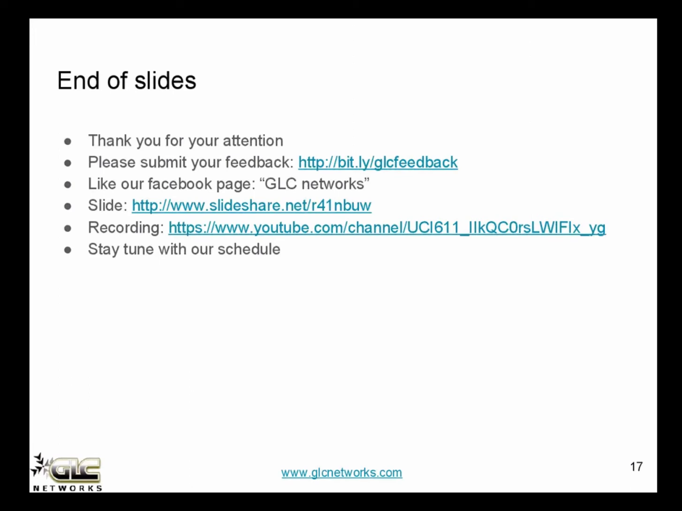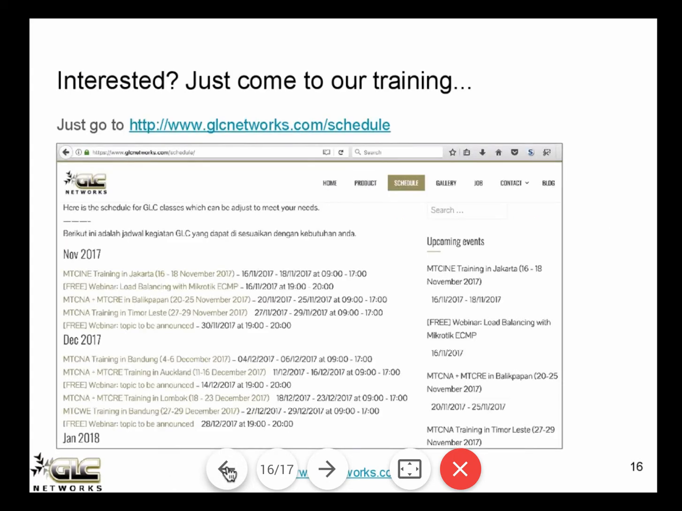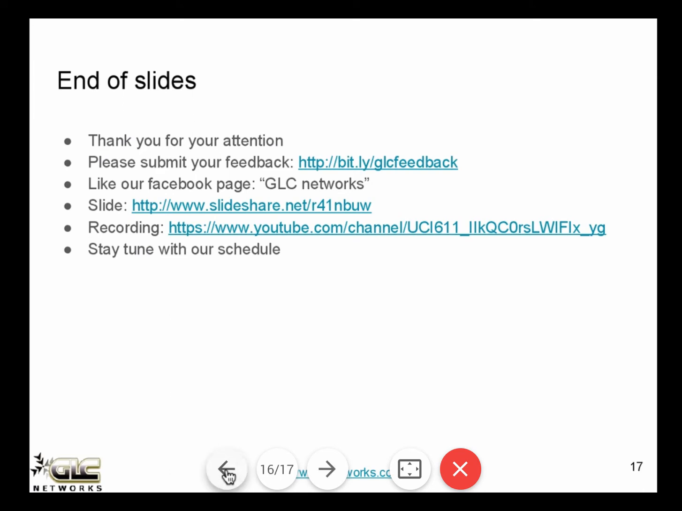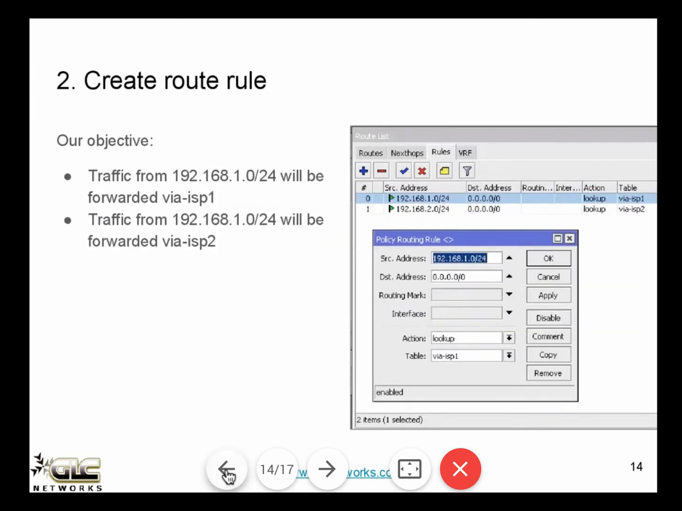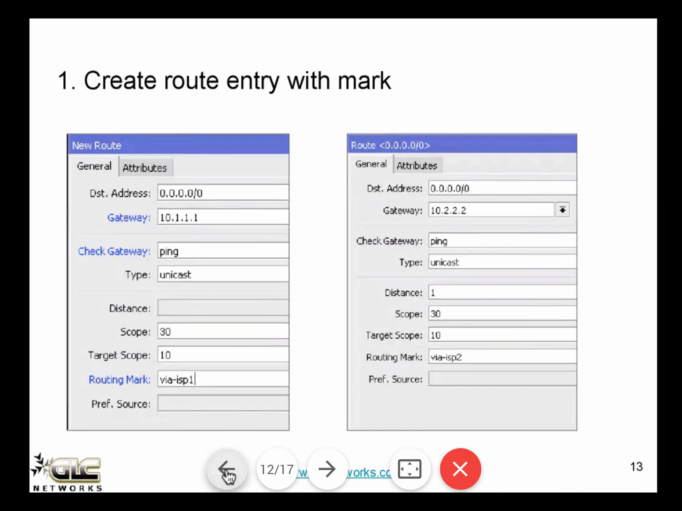Thank you very much to those who already sent their questions here. Okay, if there are no questions, I think we have concluded that PBR is simple. You can achieve PBR by using route rules or firewall mangles. Oh, I have one question here: which one is better between route rules or firewall mangle?